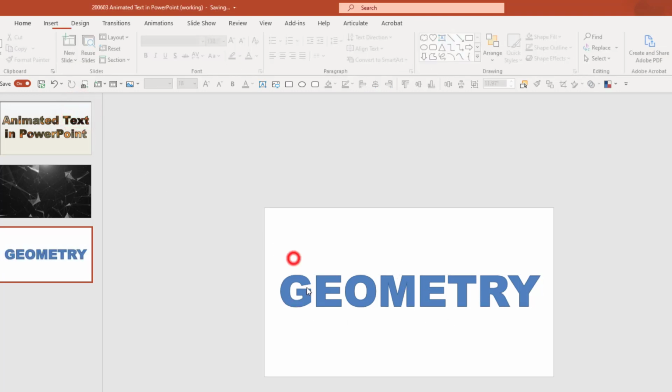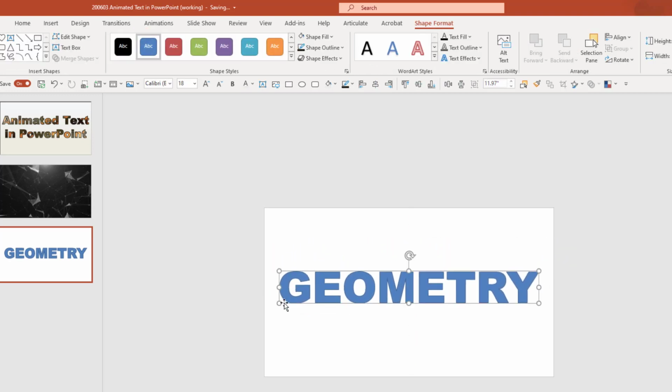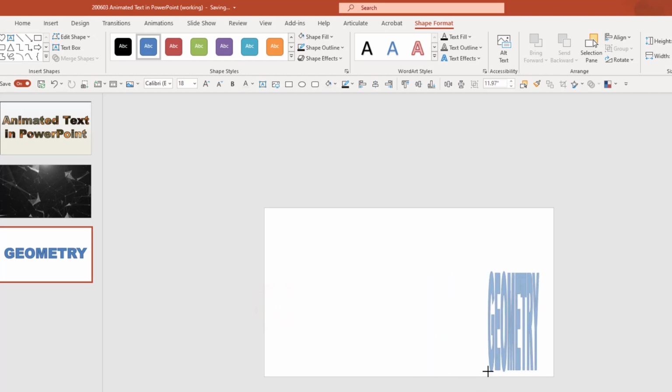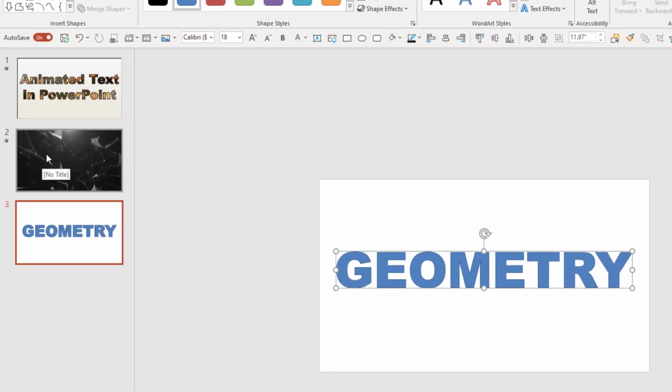And so what that did is this is no longer a text box. This is no longer text that I can edit. This is a shape. It's a vector shape. And so I can move it around. I can play with it. So that's a shape, but I can't just put this shape on top of the animated background.